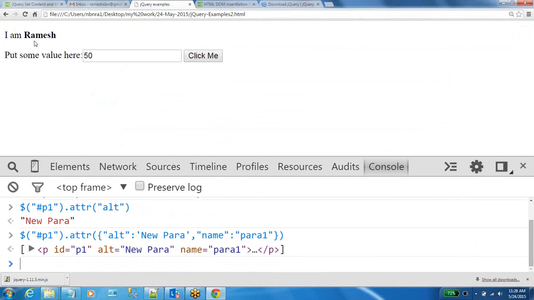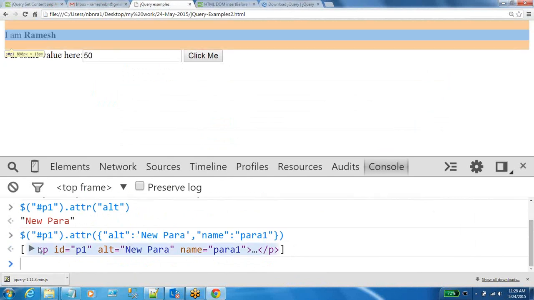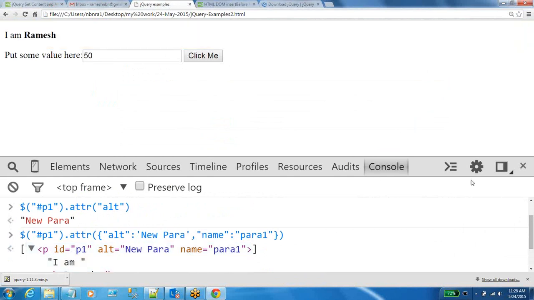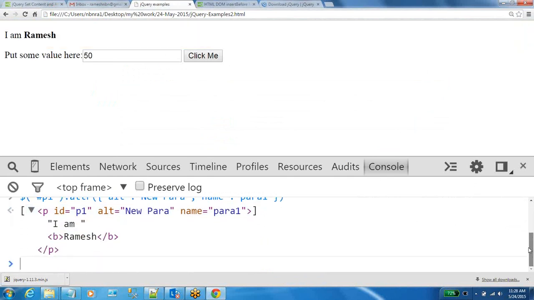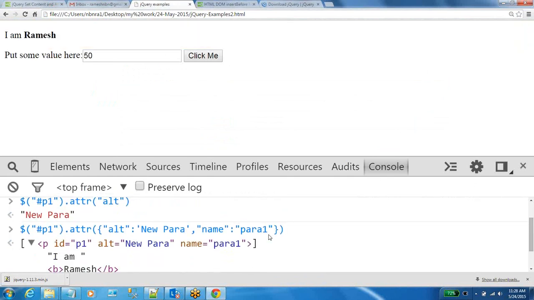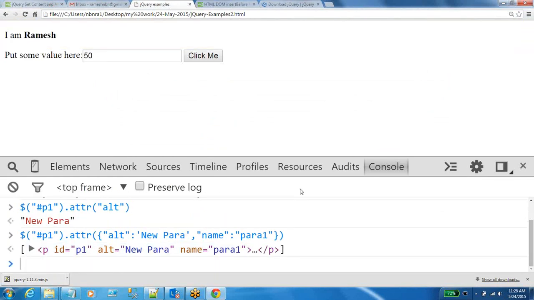So for the same paragraph, now you have got two things. You see, there are the existing ones, and you also have these new attributes. If the current attribute is existing, it will be updated; otherwise, it will set a new attribute.